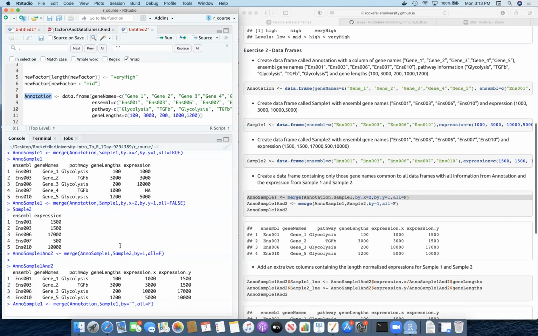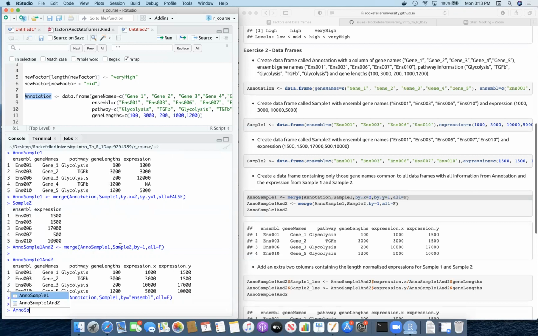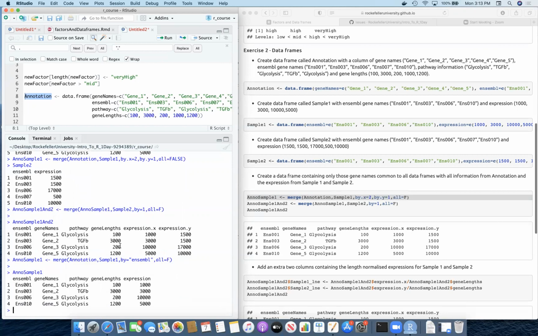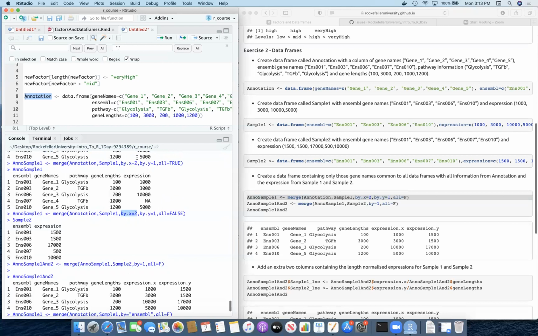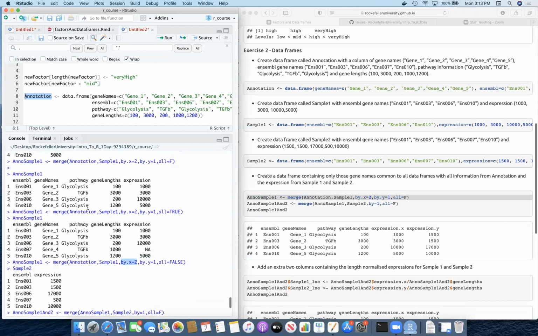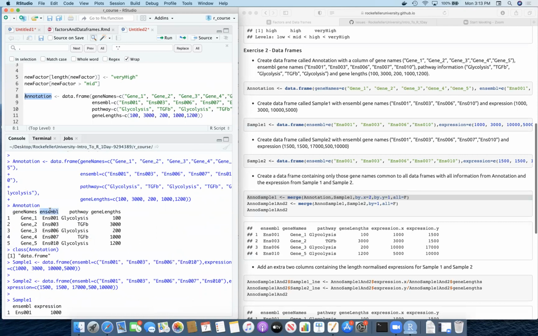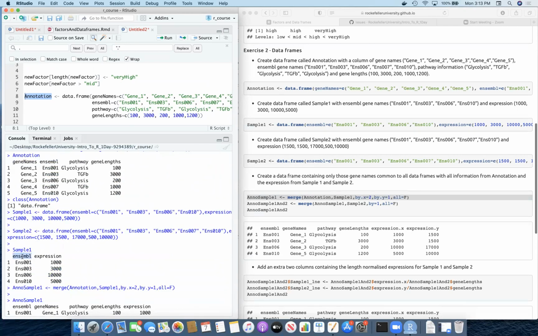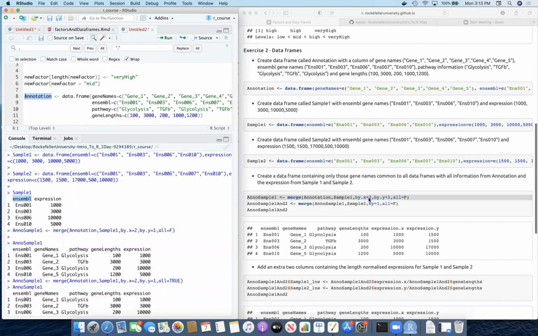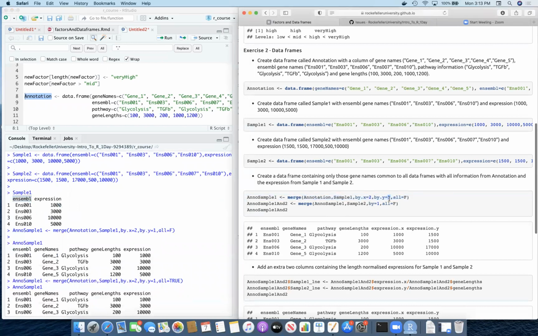If my memory serves me right, we should actually be able to use the common gene name to merge these two. Sample 1. Okay, we don't need to, this is a bit more cumbersome. I need to know Ensembl in my original annotation table, which is all the way up here. Ensembl was my second column, and sample, it was the first column. So in our exercise here, I've had to say it was the second column here, the first column there that I want to merge by.